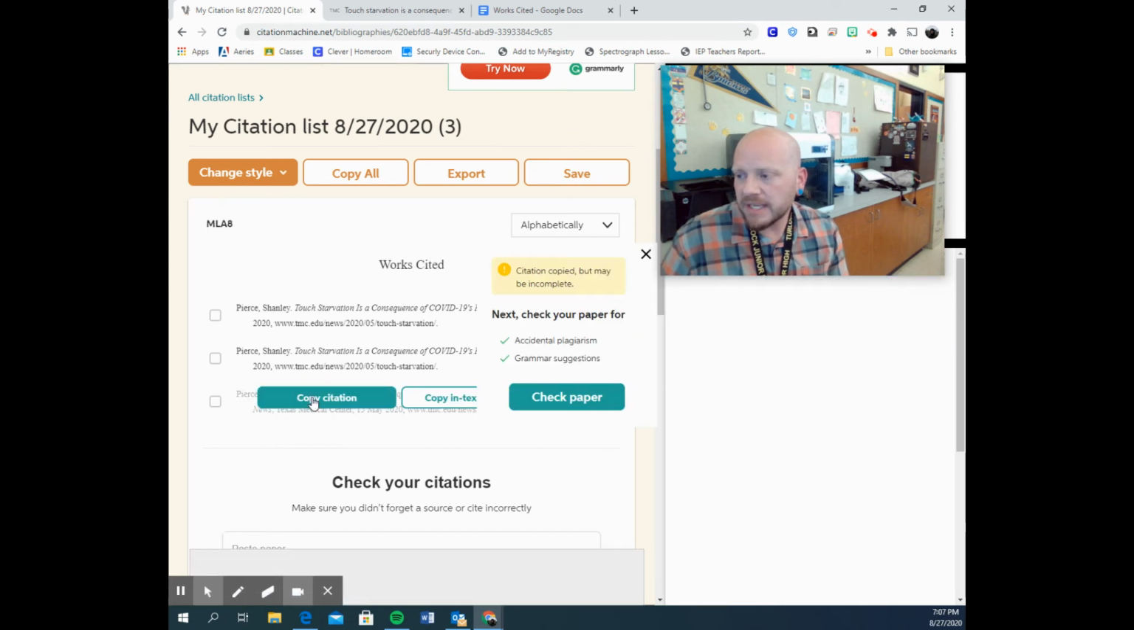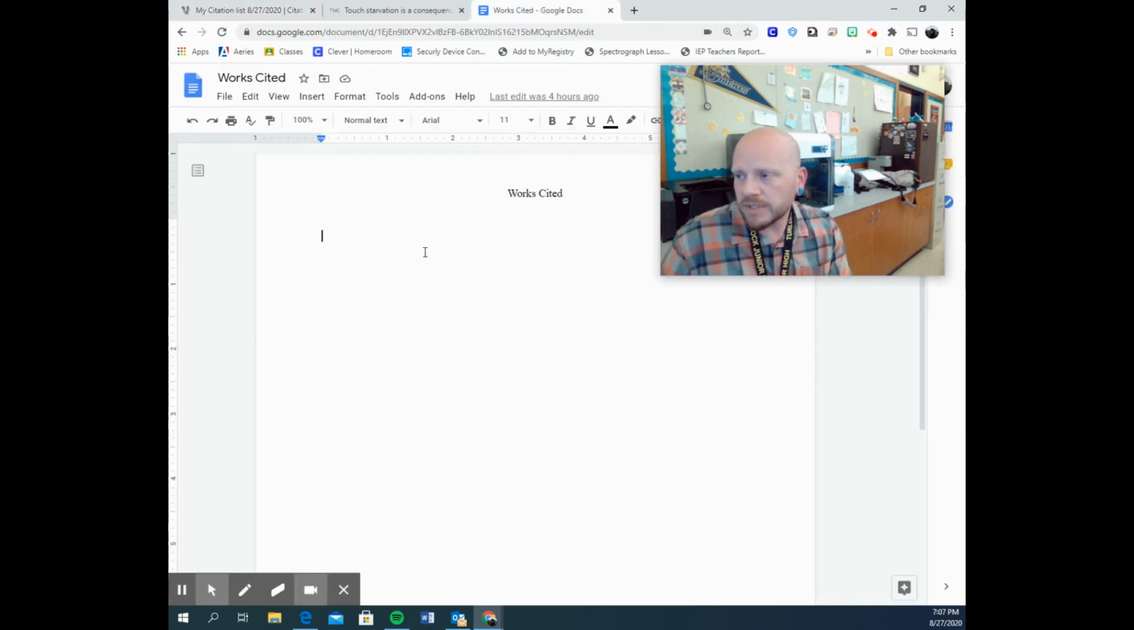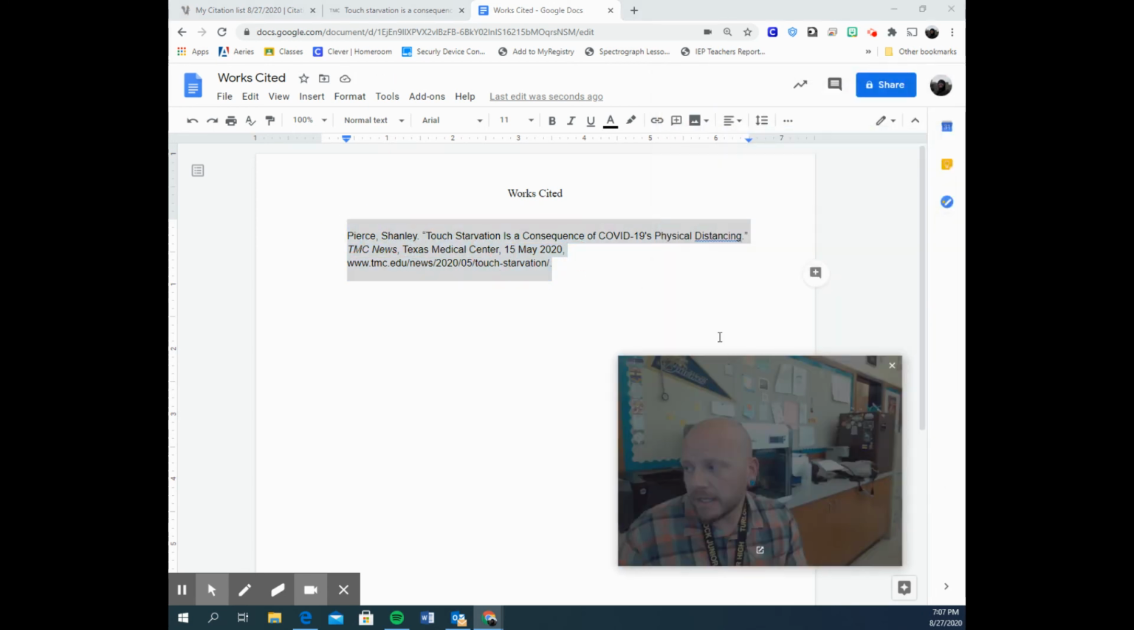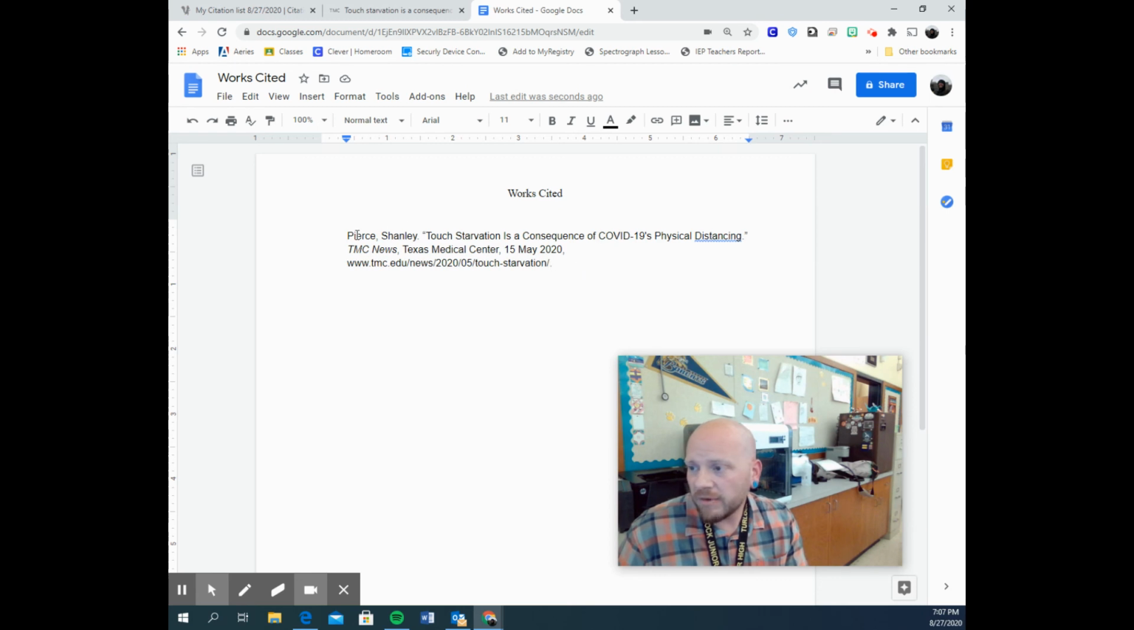So I'm going to copy that citation, and I'll just go to this works cited page and paste it right there. There we go. Now, if you know your MLA format, you know that this is not properly formatted. So you're going to have to learn that. But we have all the information that we need. We have the author, the title of the article, the publisher, the date accessed, and the full URL. So that's how you use your citation machine just to help you make sure that you record all the information so that later you can put together your works cited page.